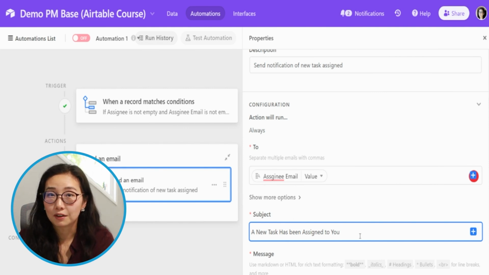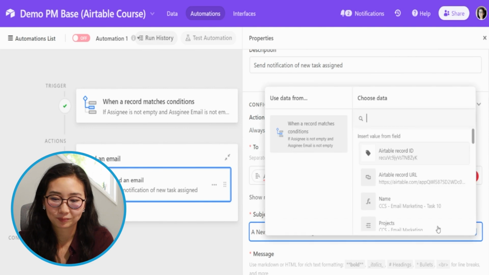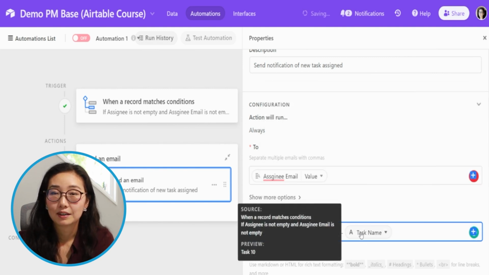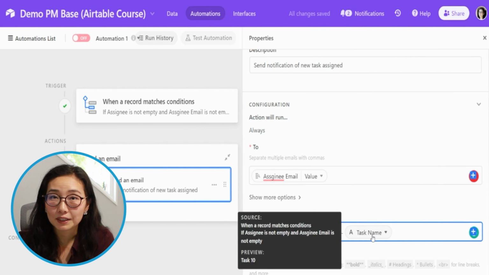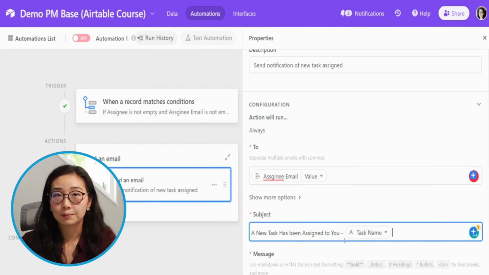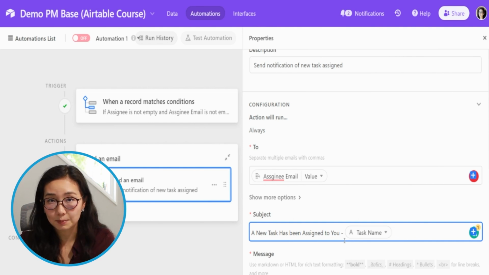In the subject line, we can also include custom information. To include custom information, you're going to click that plus button again. And you can choose your data. I'll start typing in the task name. So now I've got a little bubble here that's called task name. And this means when I receive this email, I'm going to see a task has been assigned to me plus what name that task is called.